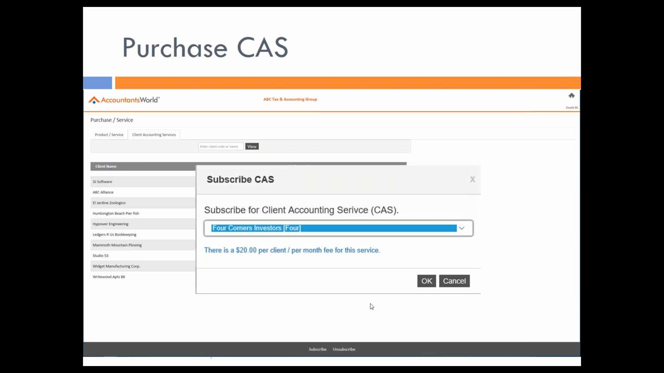The main difference when you purchase client accounting services is that you have the ability to do invoicing, such as sales invoice, expense invoices, and payables related to them, and receive payments on them. There's a few other little things that are also added.